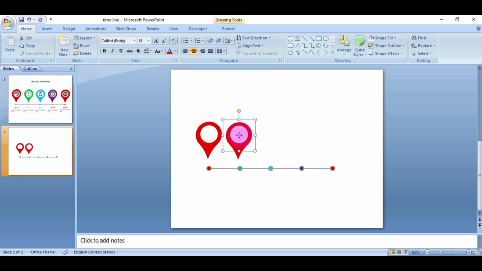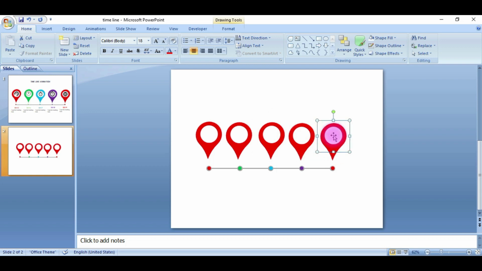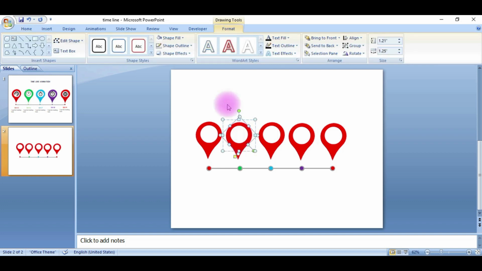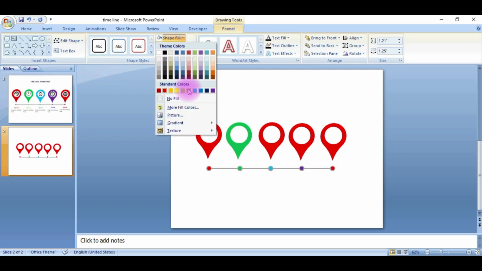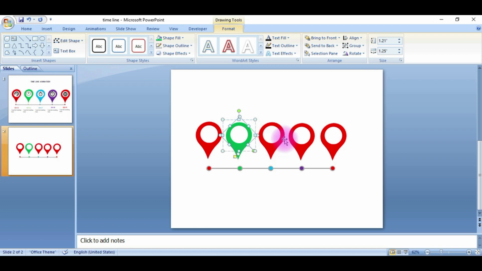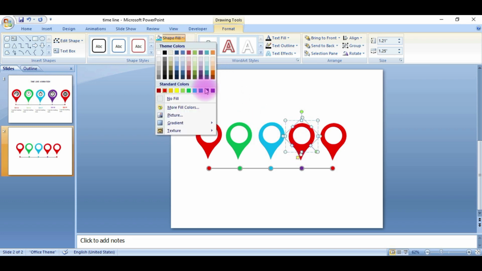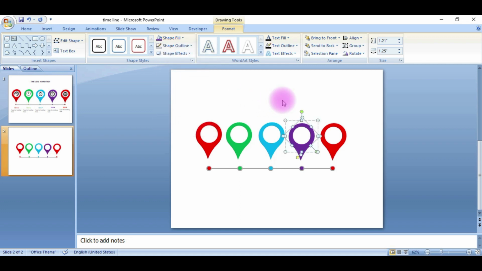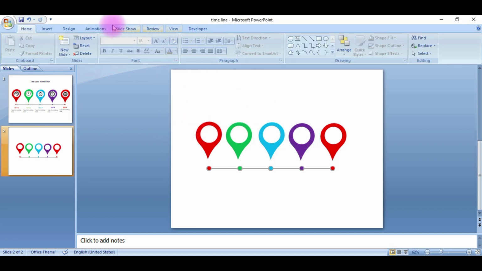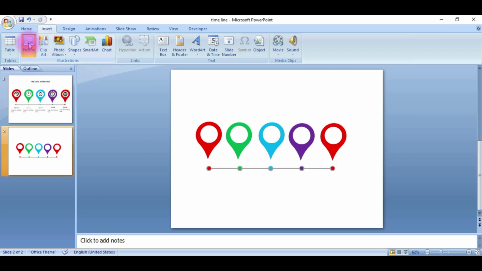Holding Ctrl, drag it to here, it will be duplicated. Repeat the same, holding Ctrl. We just drag them here to the right. Place it over this small circle so we can change the color of the teardrop so it matches the respective circle. Just select the teardrop shape and from the shape fill change the color. This is simple, so just select, go to the shape fill and change the color. After that, we have to place some icons on this white circle.